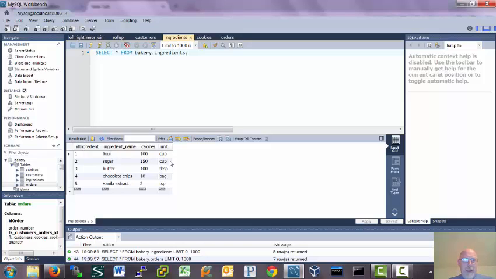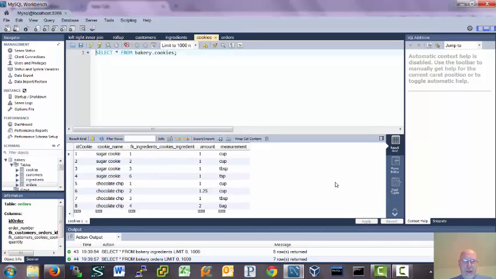And here's where I've made a change from the previous video. I've added vanilla extract at 2 calories per teaspoon. Clearly not right. And I changed the units on chocolate chips. Actually, here I kept those the same as bag. And then over in cookies, I made some changes here.